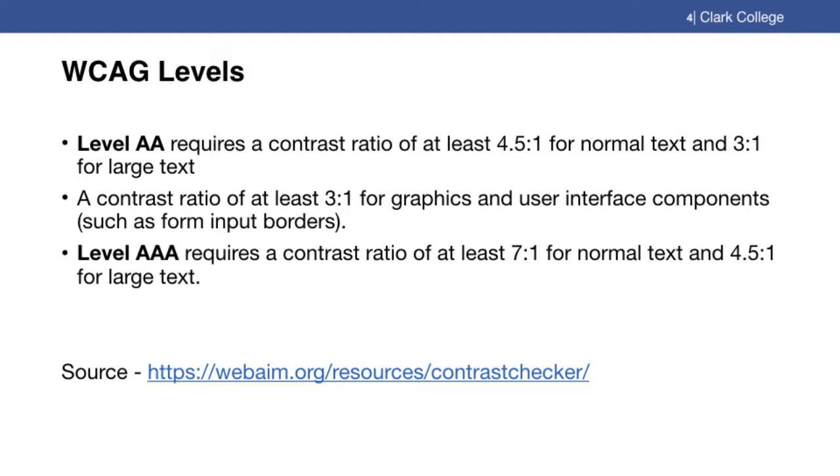Now, level AAA requires a contrast ratio of at least 7 to 1 for normal text and 4.5 to 1 for large text. Now, that's some pretty high contrast ratios. So for now, I want you to think about aiming for the AA level when you design your pages, which is 4.5 to 1 for normal text and 3 to 1 for large text.